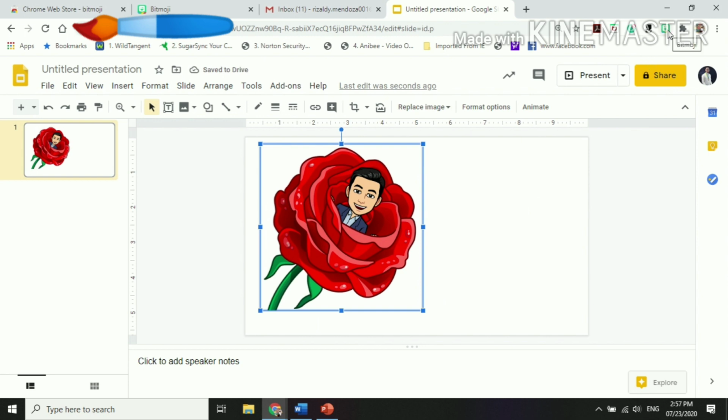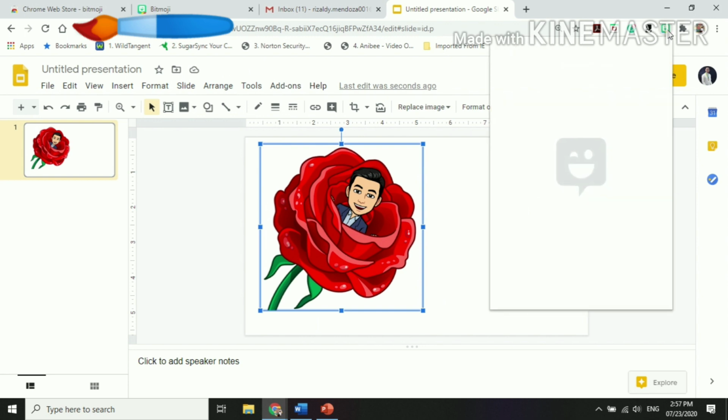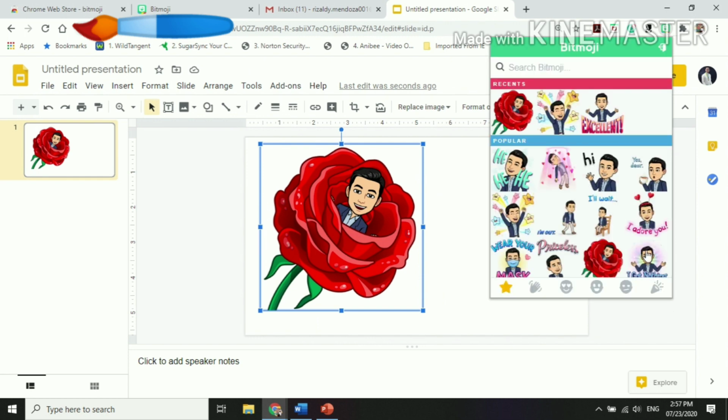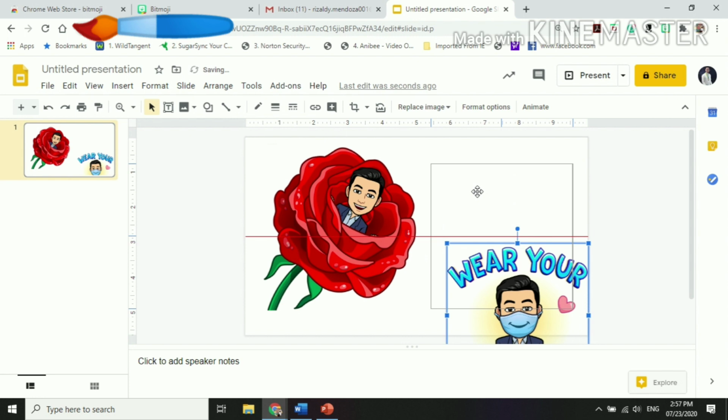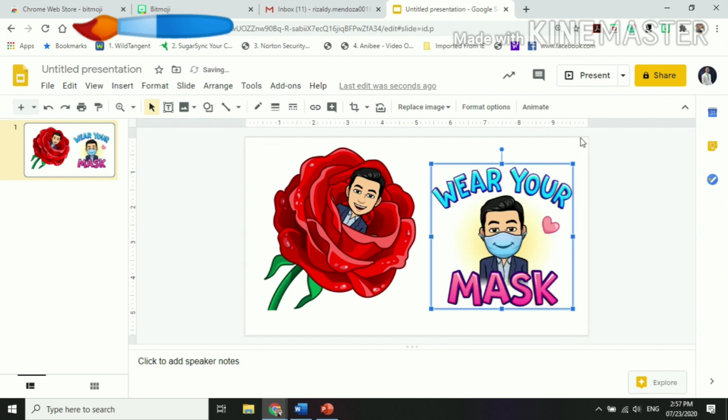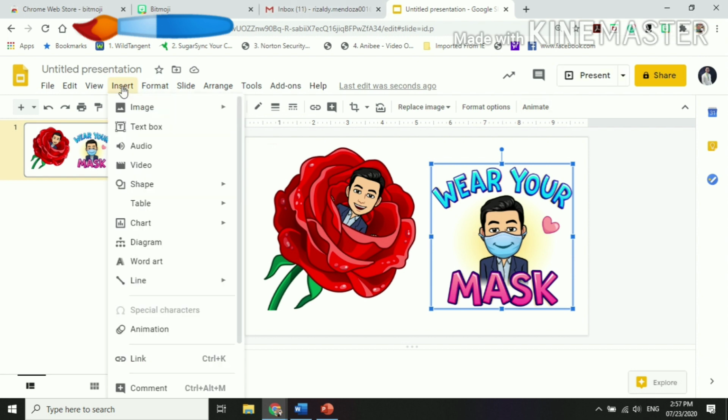So I wish to have another Bitmoji here. So scroll, you can harvest your avatars here. So let me use this one. So very timely, wear your mask. What I did is to click, hold, and drag, drop. So there, you can edit now your Bitmoji. So wear your mask, wearing your mask is important.